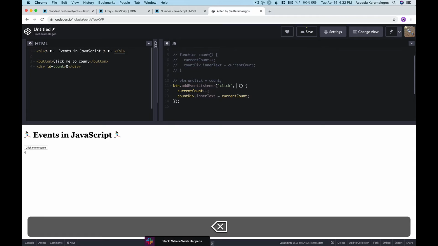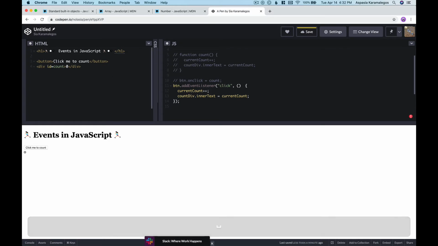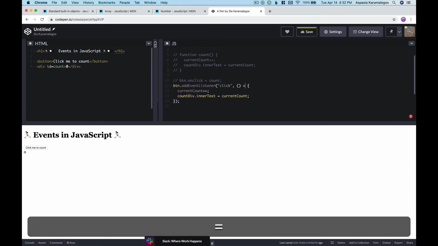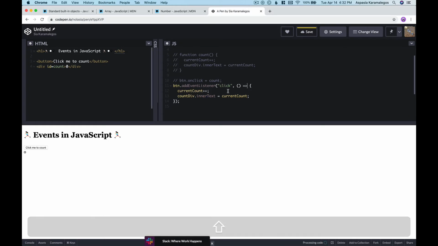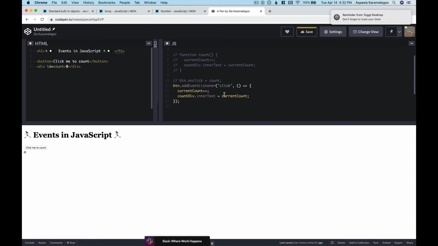And so you just remove the word function, and then after the parentheses, you add an equal sign and an arrow. And so that is an arrow function, and that essentially does the same thing. And you're going to see this more often because it's shorter, and so developers are using it a bit more. So it's something to be aware of even if you choose not to use it yet.